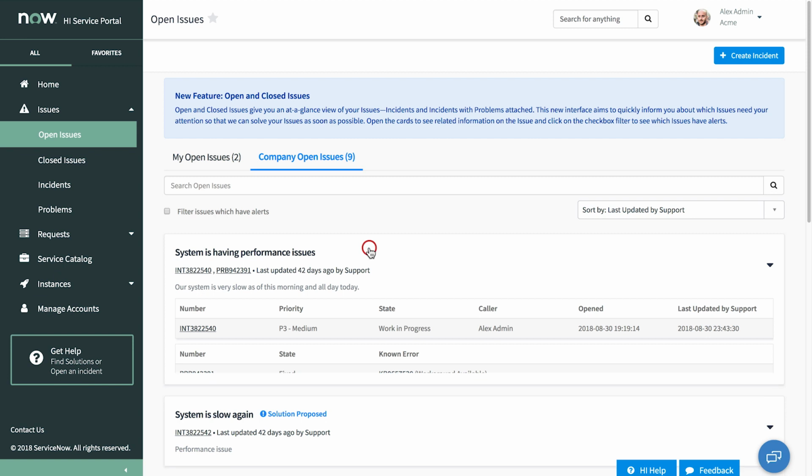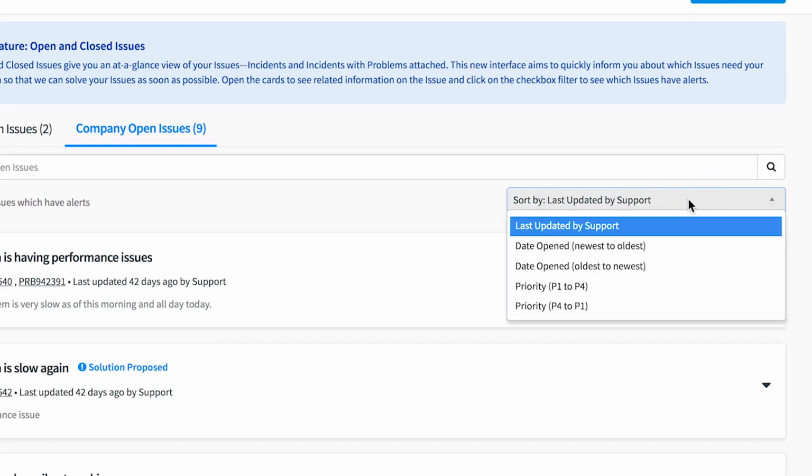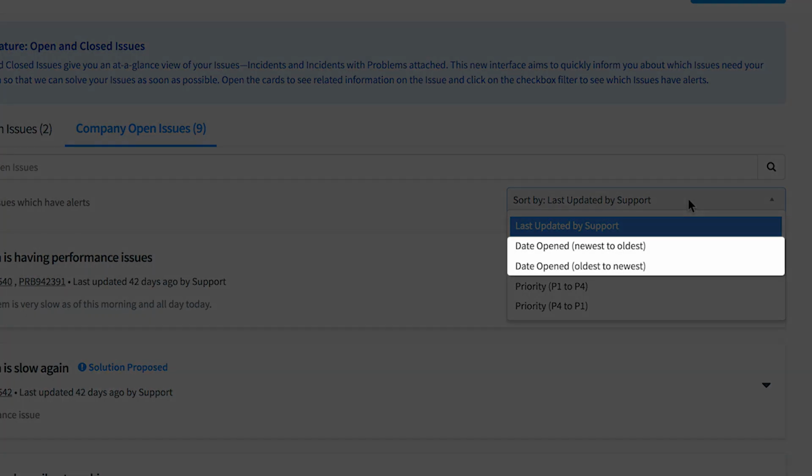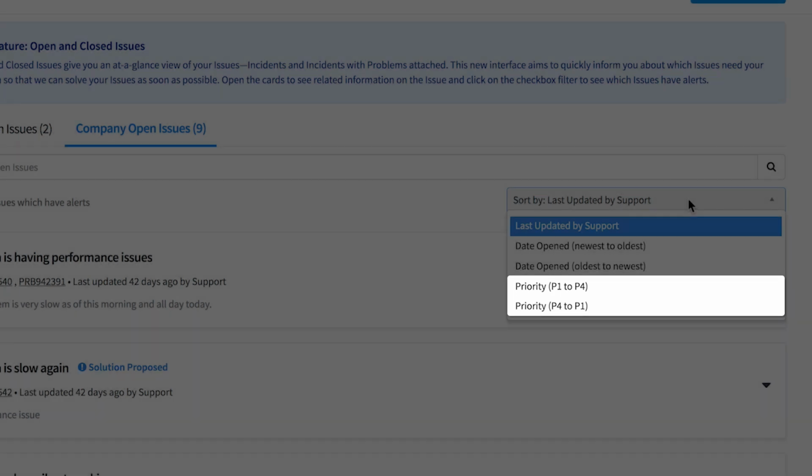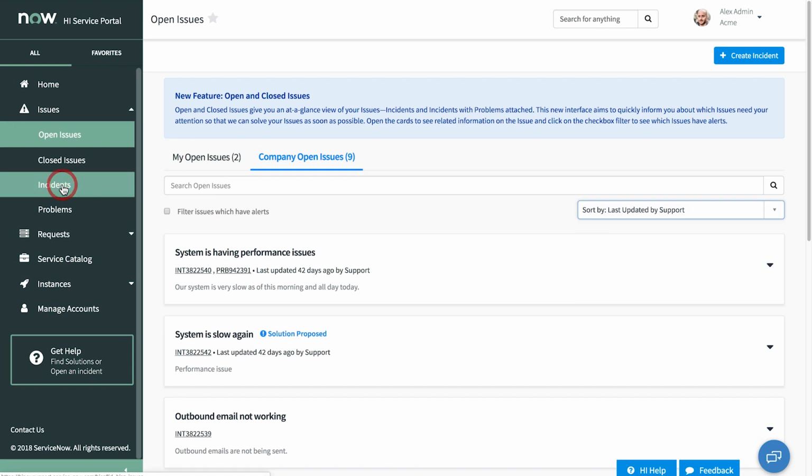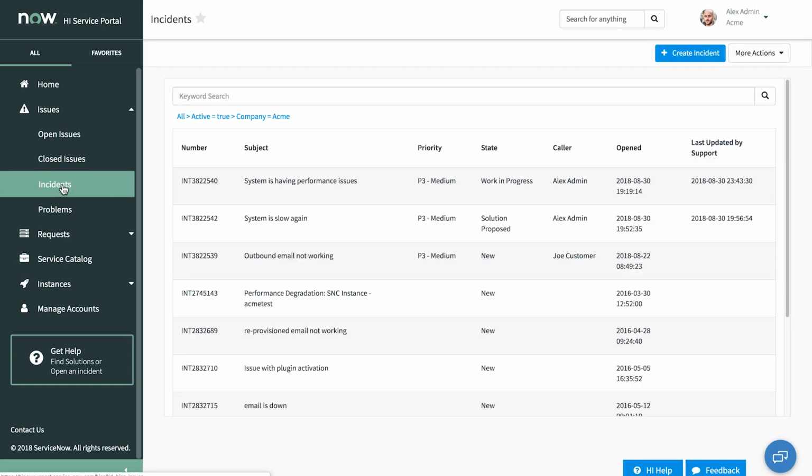We can also sort issues by when they were last updated by support, the date opened, and the priority. Similar data is displayed in the Incidents and Problems pages if you prefer a list view.